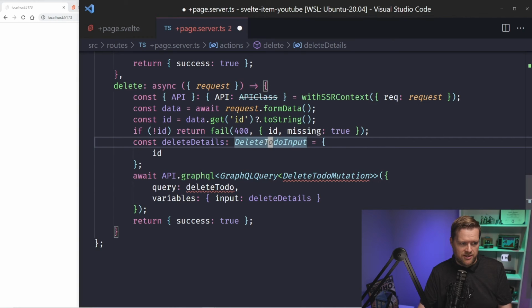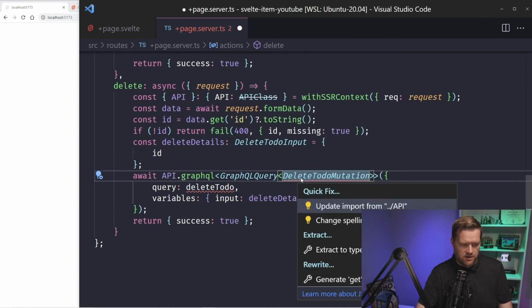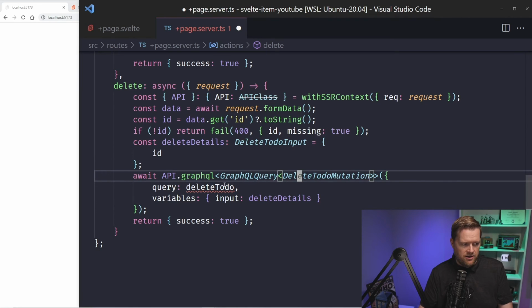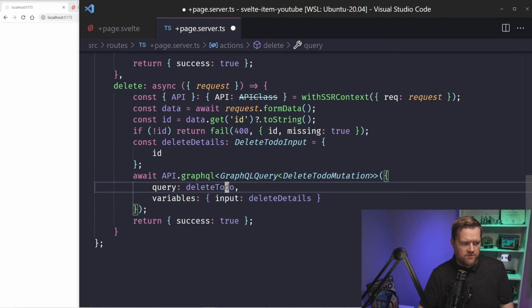And this is the type DeleteTodoInput. Same thing here, I'm going to import this in from API. And this DeleteTodo is importing from our mutations. So that should be it.